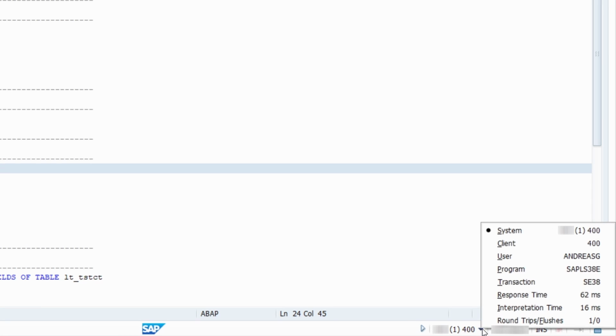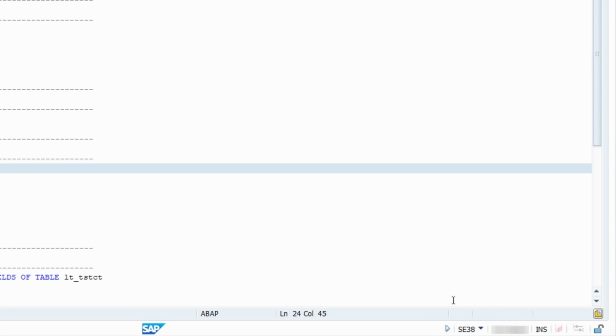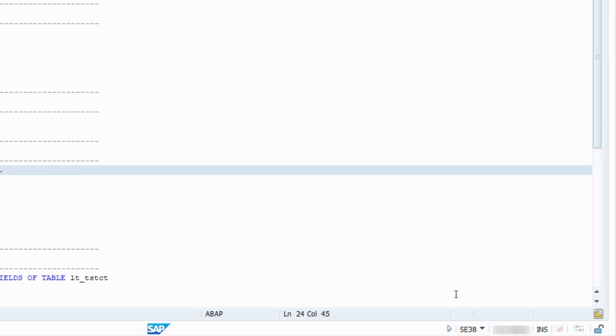If you've clicked on this, then you see that now the system ID and the client is showing. You can change it, for example, if you click on the client, if you click on the user, if you click on the program, transaction, and so on, to show this kind of information in this footer in the bottom right area. So for example, I recommend to show the transaction code. So you can click on this transaction and then the transaction code is showing in the bottom right area.